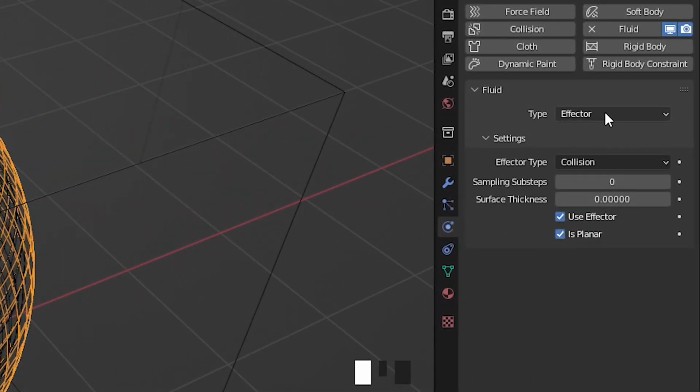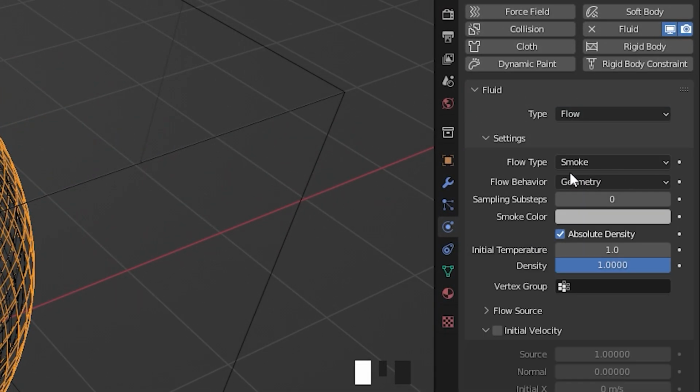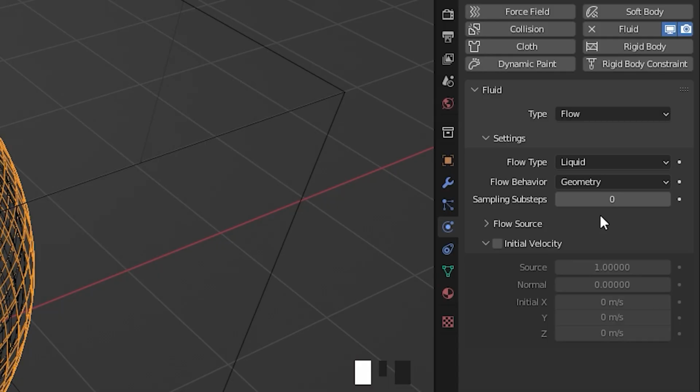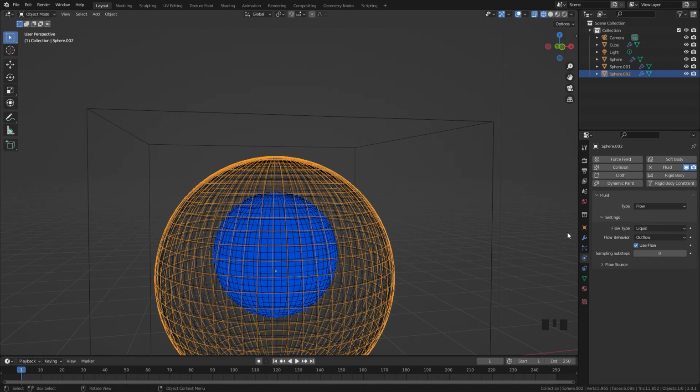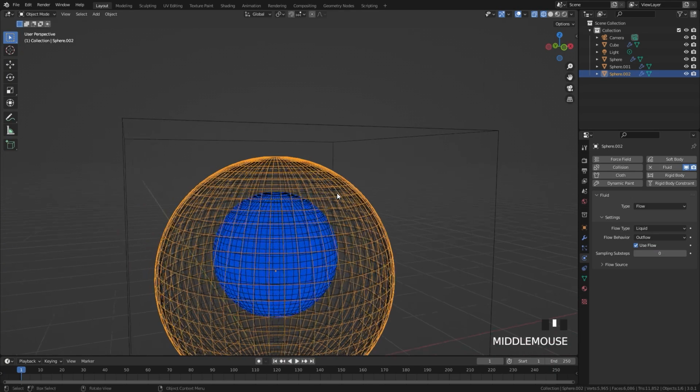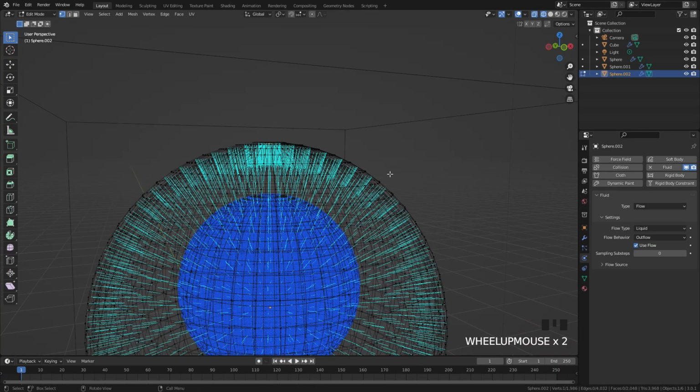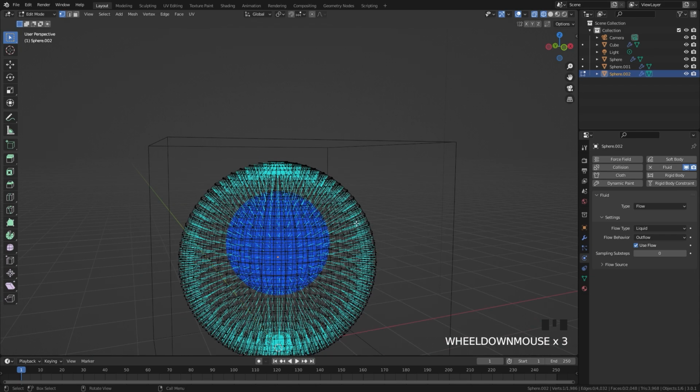We're going to change the type over here to Flow, and then for the flow type, choose Liquid, and then for the flow behavior, we're going to choose Outflow. This means whenever fluid hits this outflow, it's going to be deleted. And the normals are already pointed in the right direction. We need to make sure they're pointing inwards, and they already are since we duplicated this collision.